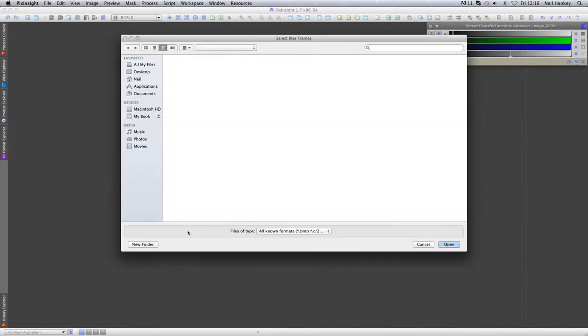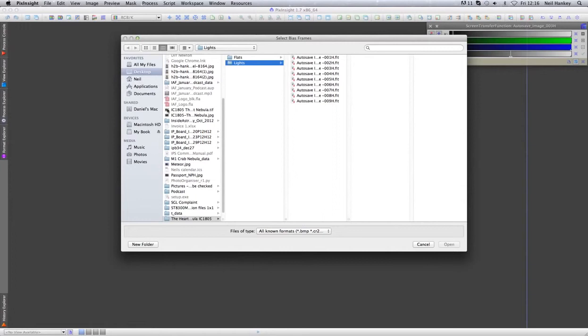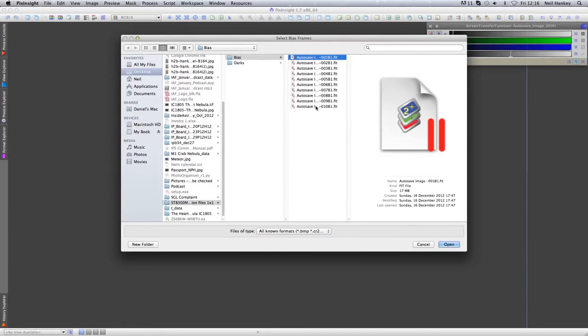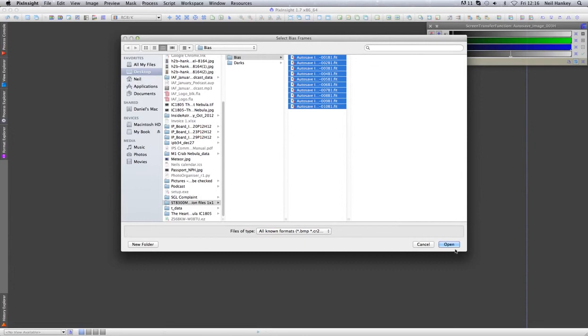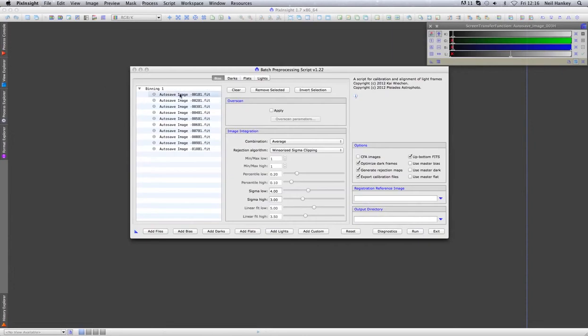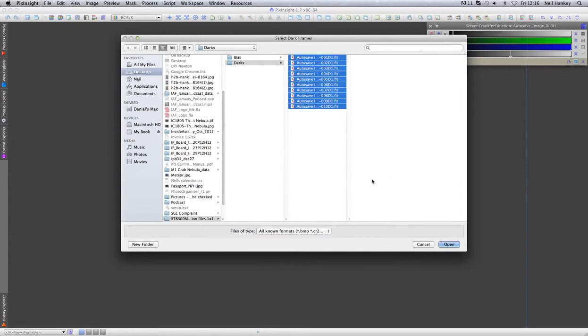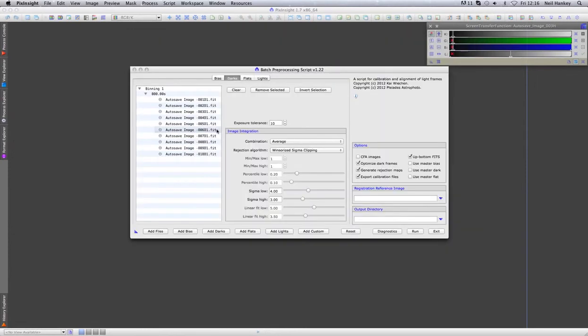So let's add the bias. Now I normally just go ahead and shift click these files and then say OK. So there's the bias files, first one to the last one, shift and say open. And now the bias files are registered with the script. That's the darks. There's the darks, select them all and then say OK, open. And now the darks are registered with the batch processing script.